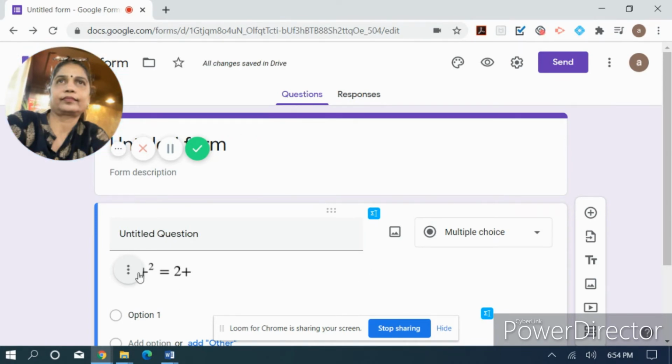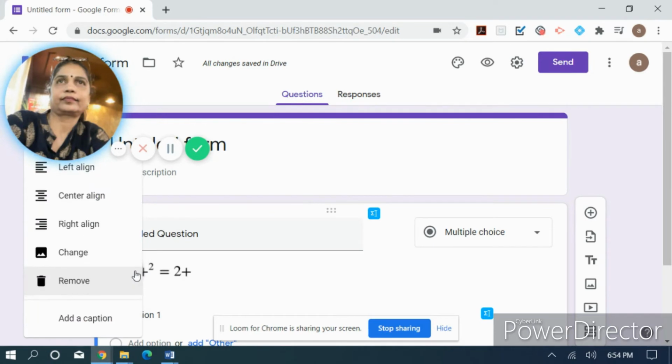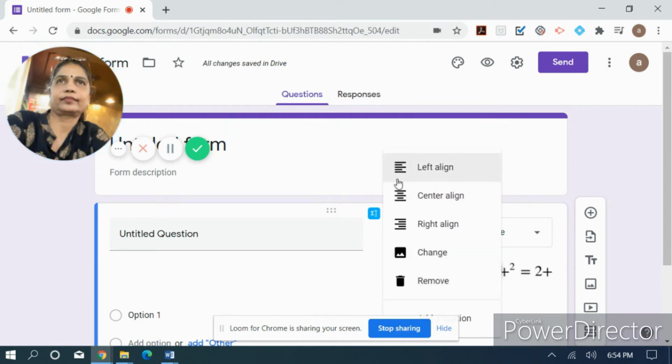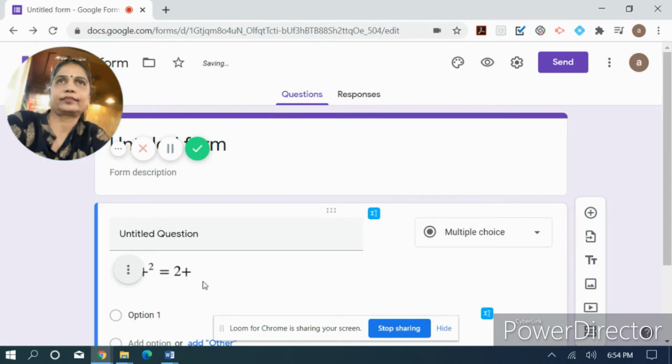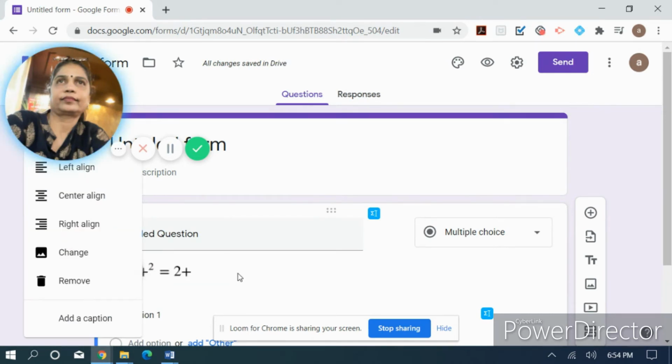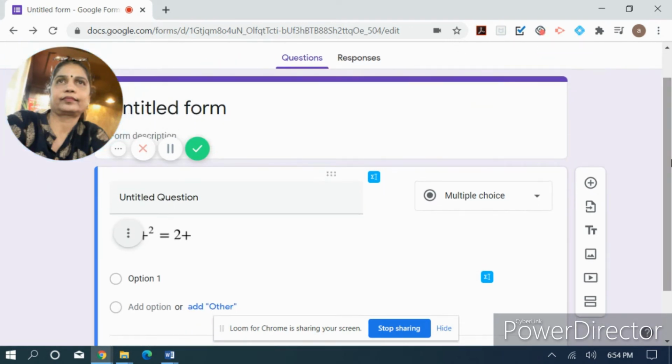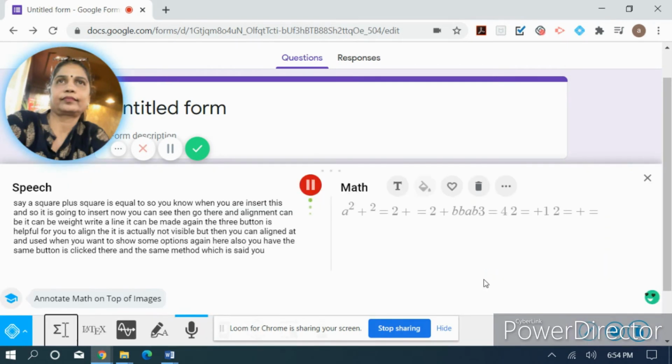Now you can see here, then go there, and alignment can be made right align. It can be made again, the button is helpful for you to align it. It is actually not visible properly, but then you can align it and use it. Now here, when you want to show some options again, here also you have the same equation button. Click there, and the same method which I said, you can use it.